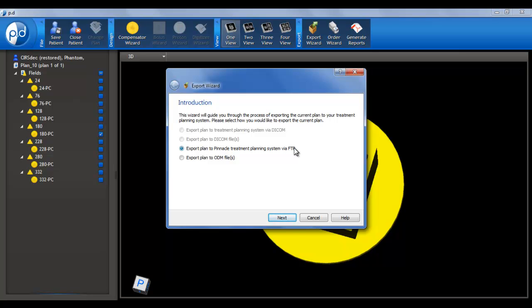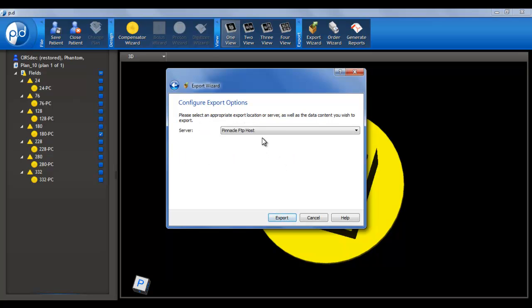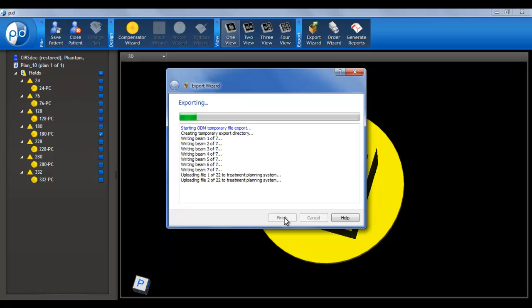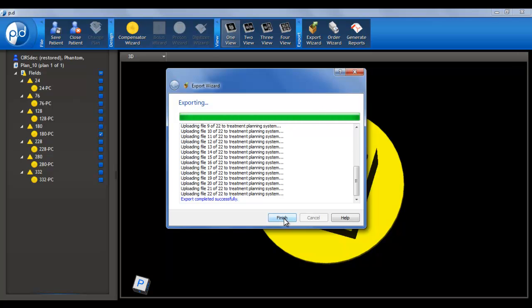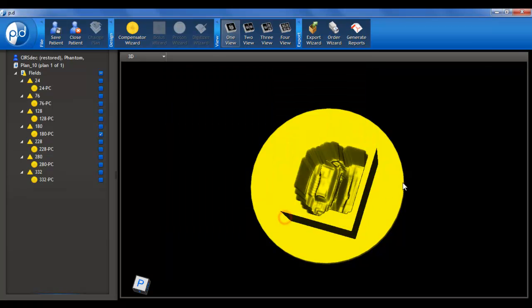It knows that we opened ODM files. So we're going to go ahead and click Next because that's what we want to do. And it's going to use that same Pinnacle host that we created for importing or for opening patients. So we're going to use that same Pinnacle host and click Export. And as simple as that, all of our files are now back on our Pinnacle machine. So when we return to Pinnacle, we're ready to open our parts, and they'll be there waiting for us when we sit back down at our Pinnacle workstation.